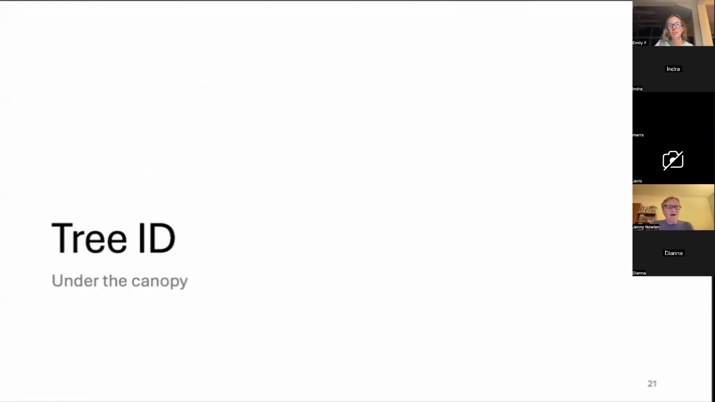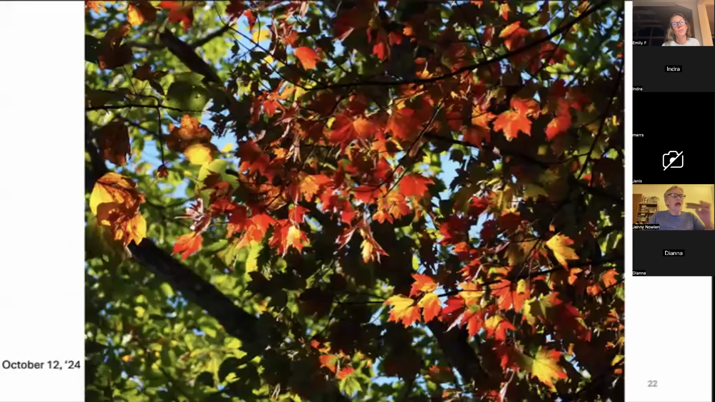And the idea this year is I wanted to start from under the canopy. So we're going to start with big pictures, and I'm going to actually ask you to send in through the chat what you think the trees are, but we'll get more information as we go. Okay, so get your fingers ready, because here we go. This picture was taken just a couple weeks ago. Does anybody know what this is?